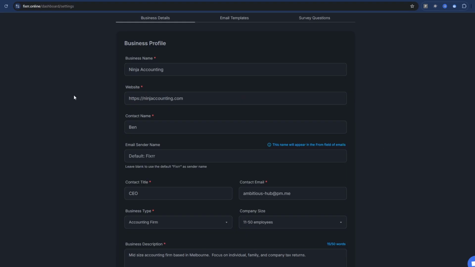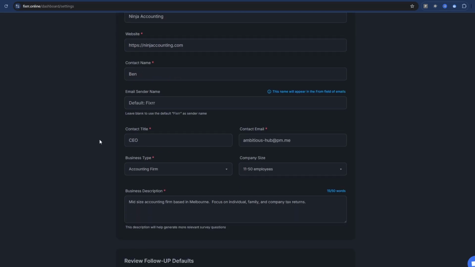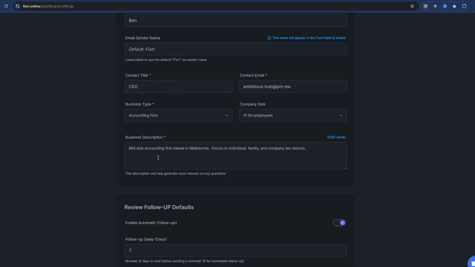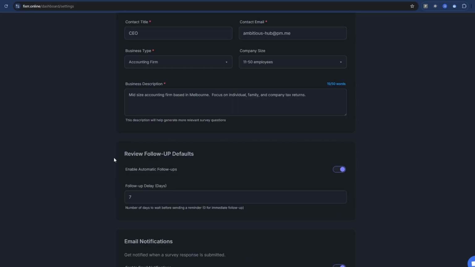If you sign into Fixer, basically you get taken to a business profile. You complete this business profile for the business that you're actually representing. So let's assume we're going to be an accounting company. So at Ninja Accounting, we've got a website, we have a description of the business, mid-size accounting firm based in Melbourne, etc. And this is where we get to the follow-up and the email settings.